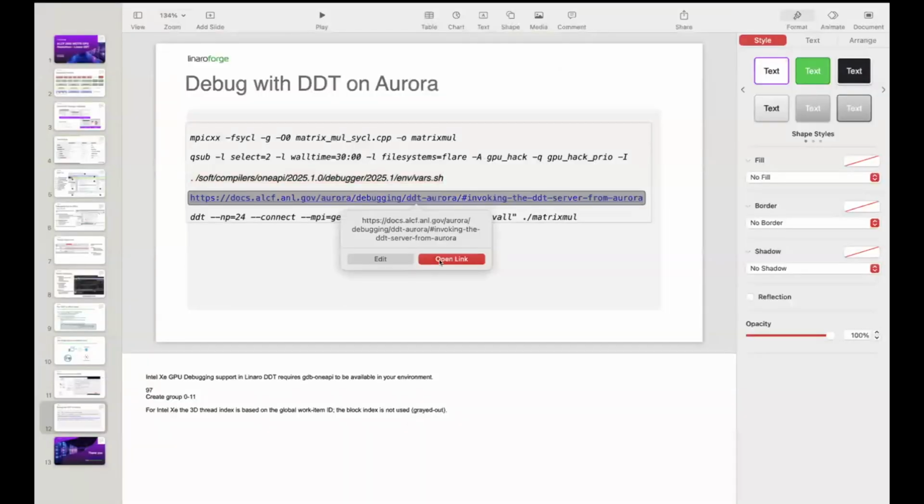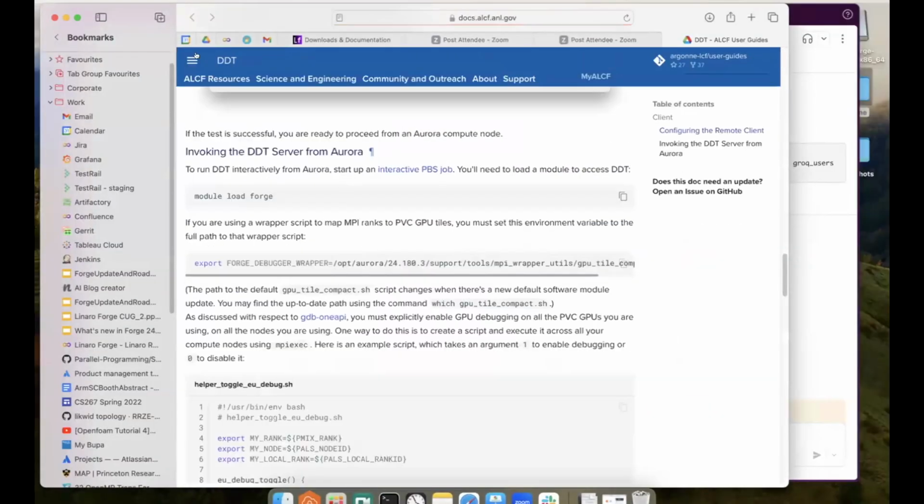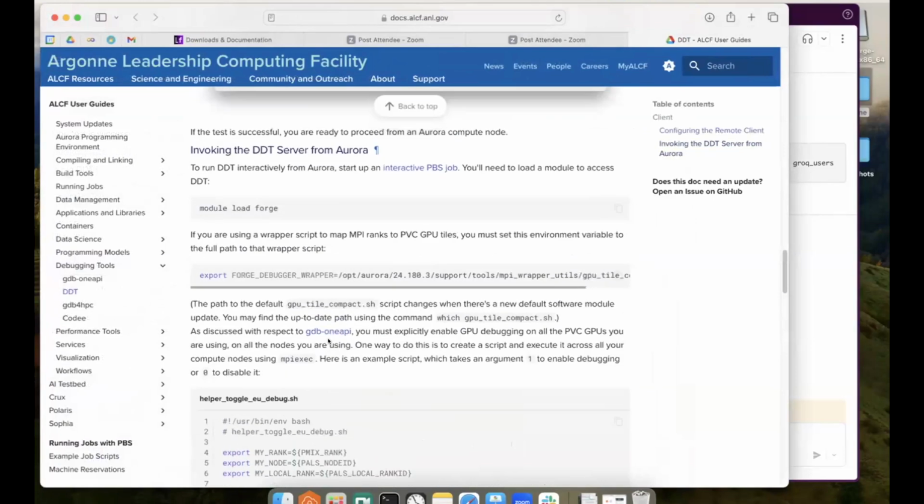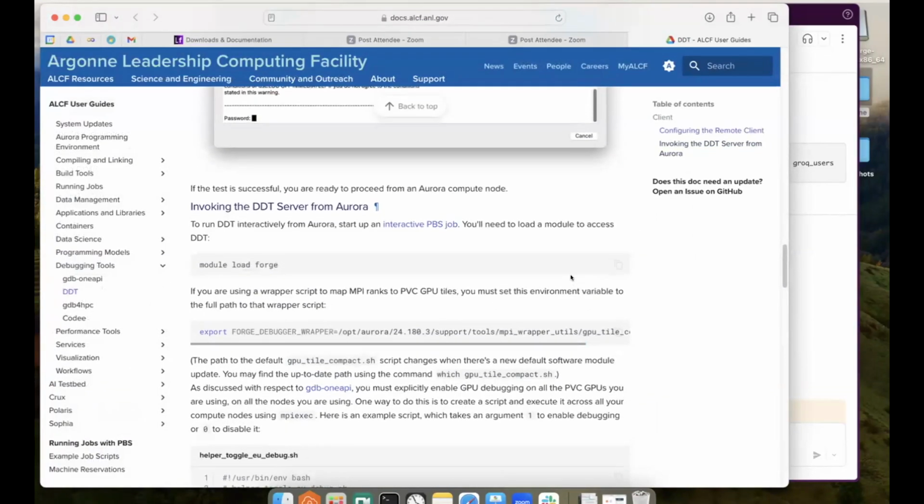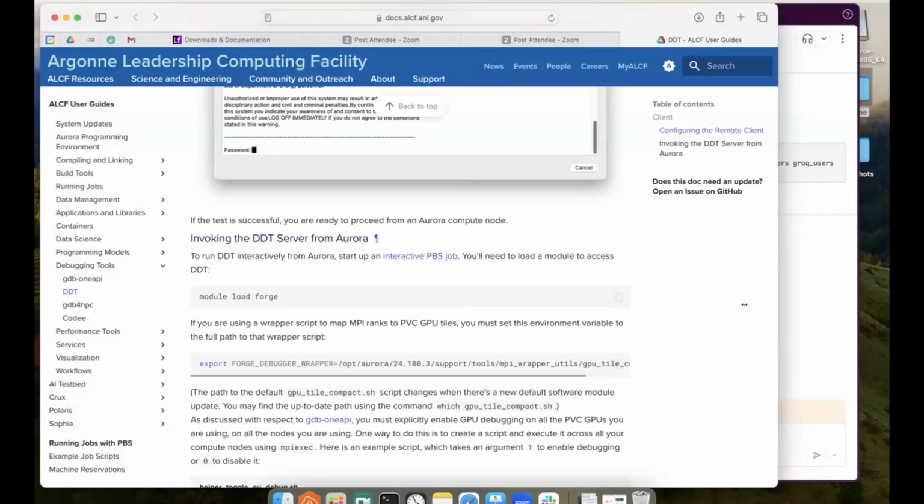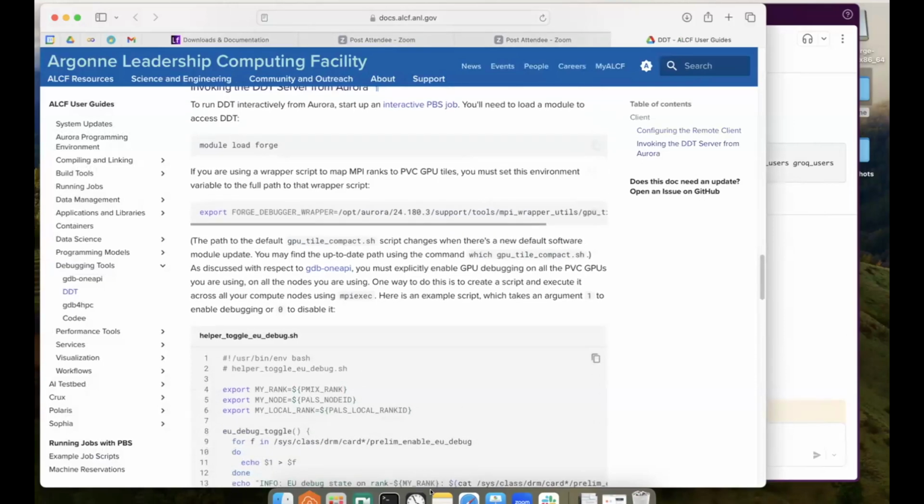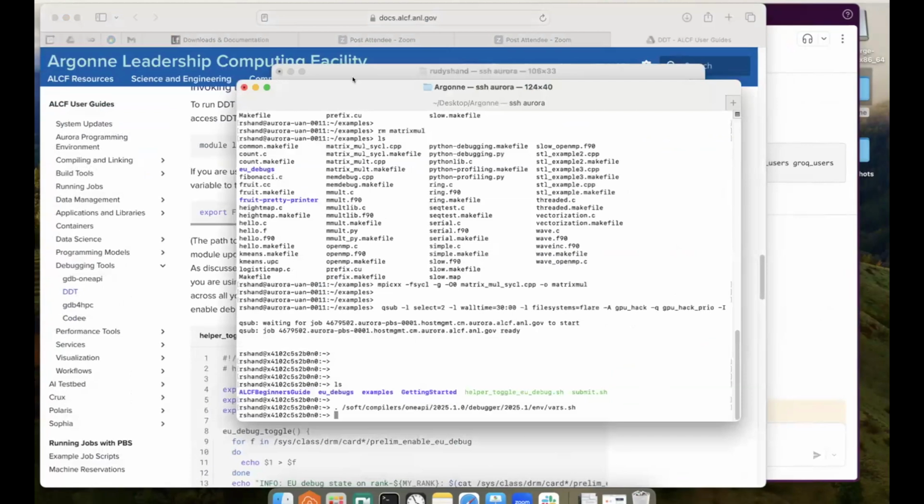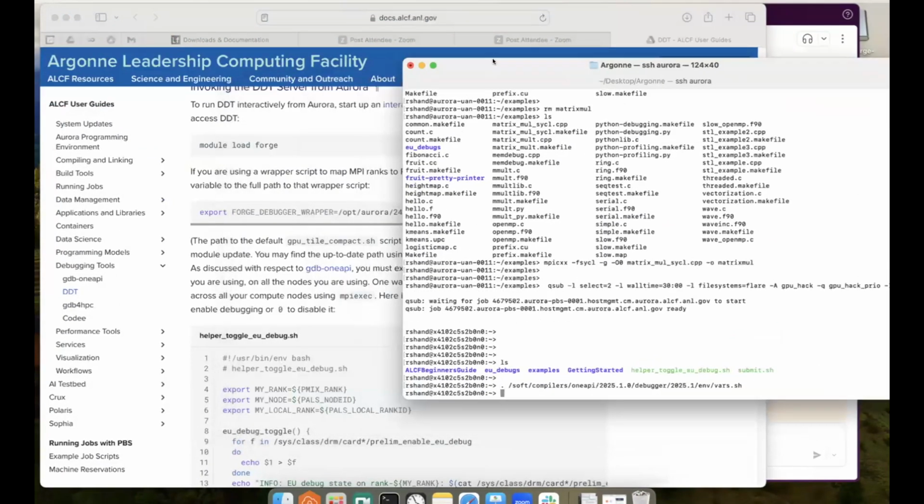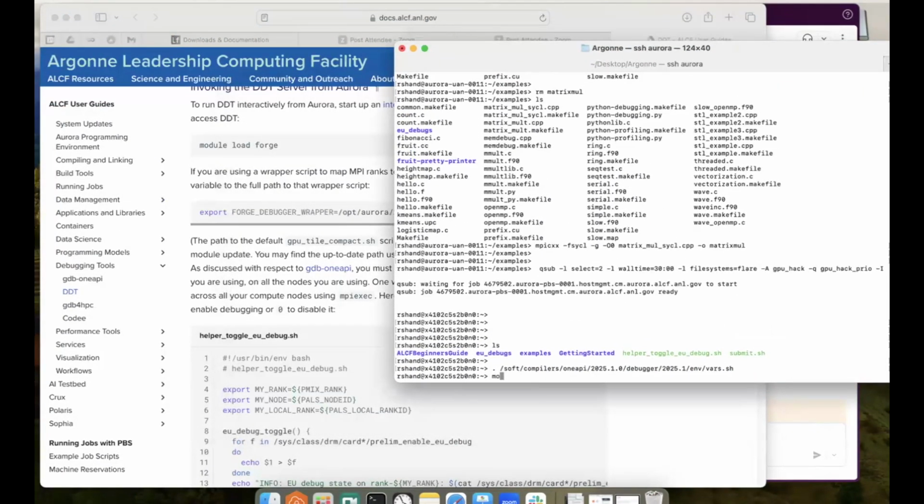And then there's some documentation which tells us how we can launch DDT on Aurora. Just like we did in our job script, we can module load forge.